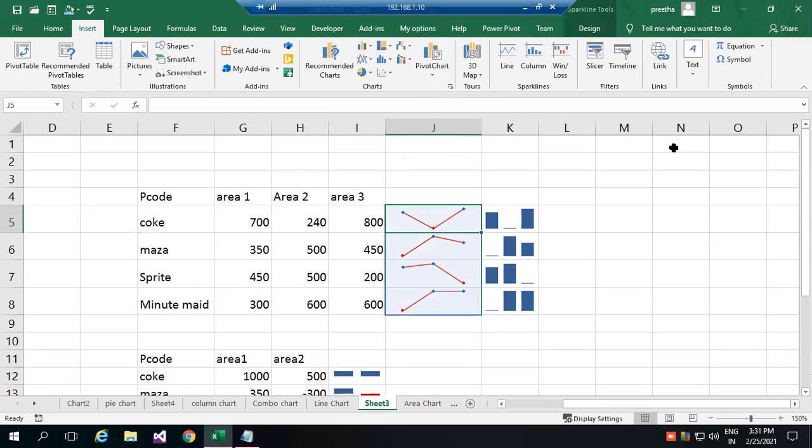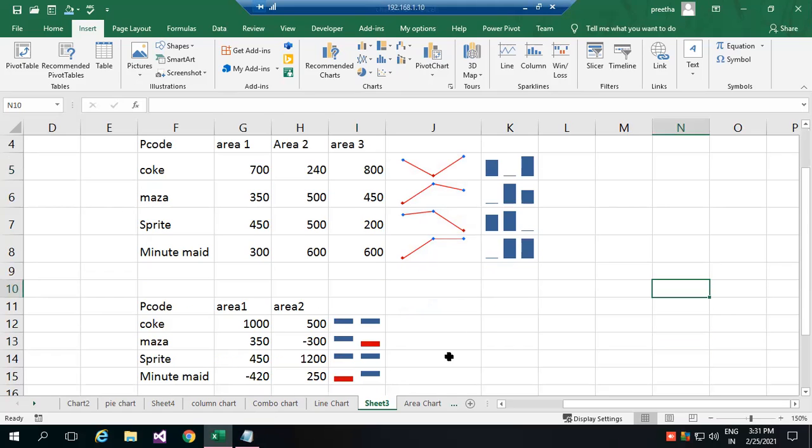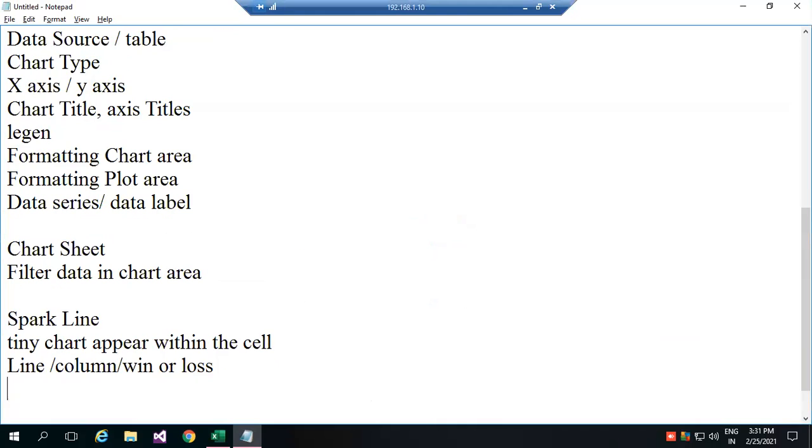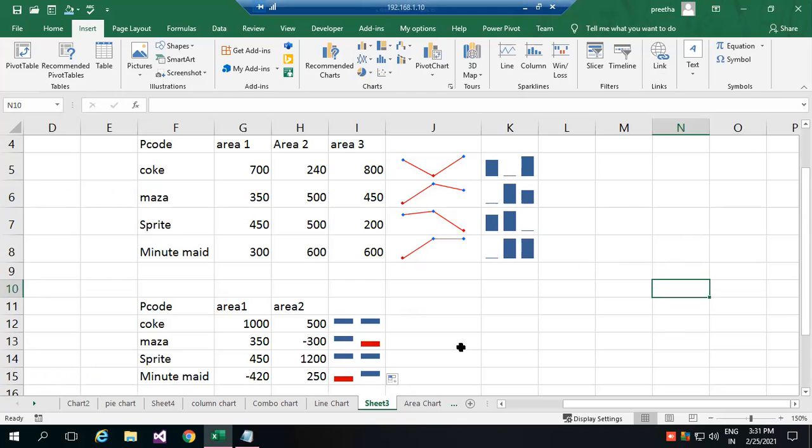So after adding, you will get a new tab that is design tab. Using that, I can change it. So line, column, win or loss. I can represent through line, column, win or loss. So it's very simple. You can use it.